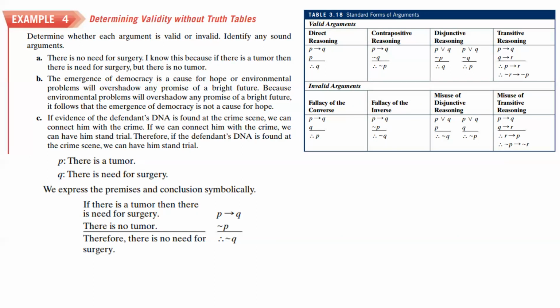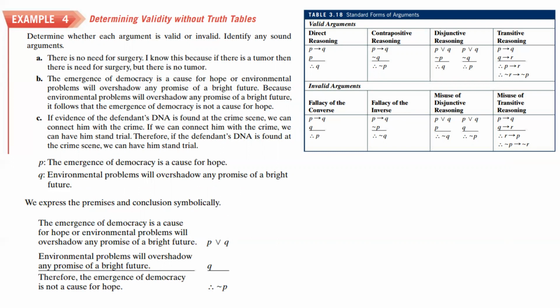Solved it pretty quickly. I mean, translating is always a little bit of a headache, but certainly faster than making a truth table. Here, we're doing the second statement. The emergence of democracy is a cause for hope, or environmental problems will overshadow any promise of a bright future. Environmental problems will overshadow any promise of a bright future. Therefore, the emergence of democracy is not a cause for hope.